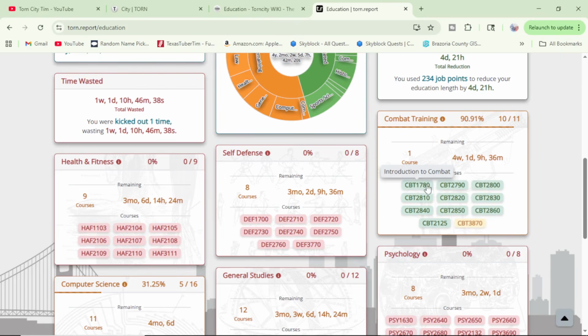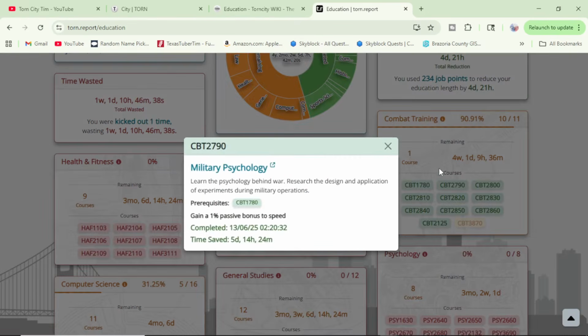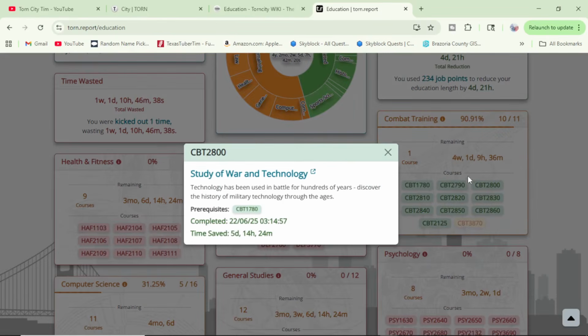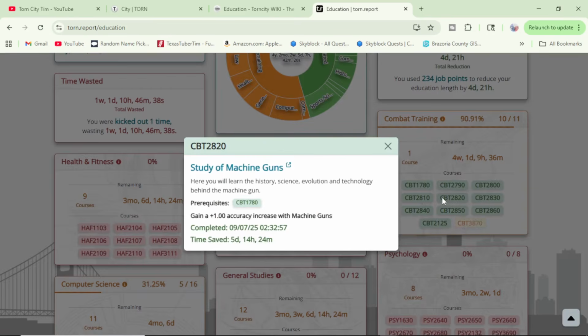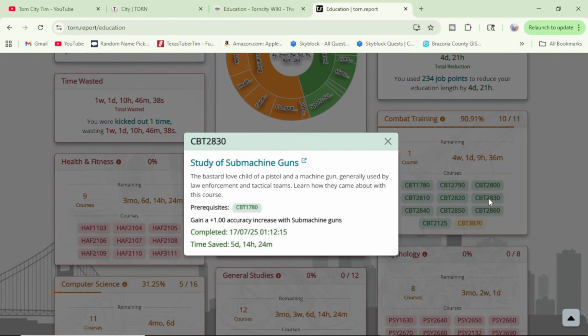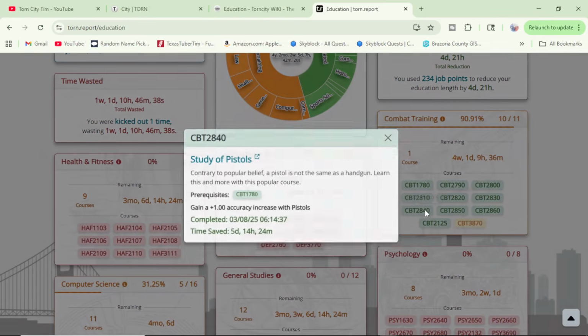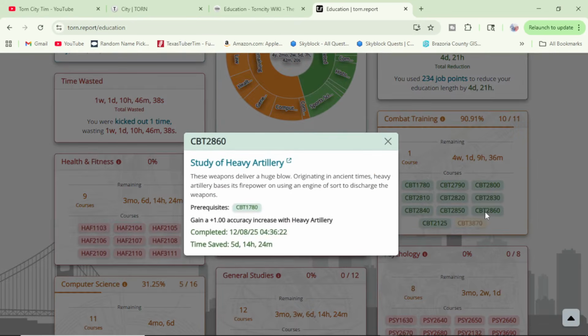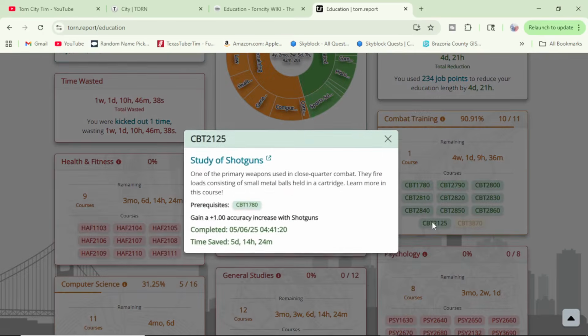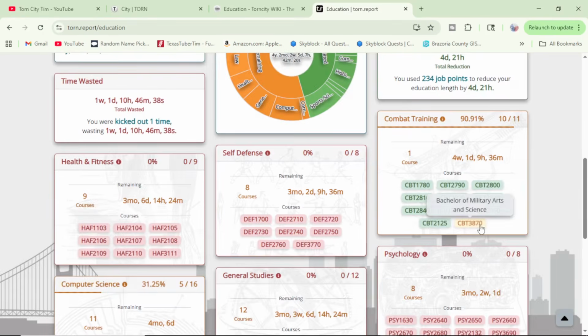All right, so next up we have combat training. You've got an introductory course here. This one here is going to give a passive speed bonus. This one here doesn't do anything for you. This one here also doesn't do anything for you. And then starting with this one, we're going to start getting increased accuracy with various weapons. In this case, machine guns, submachine guns, pistols, rifles, heavy artillery, and shotguns. And the main reason for doing this degree program is this bachelor.